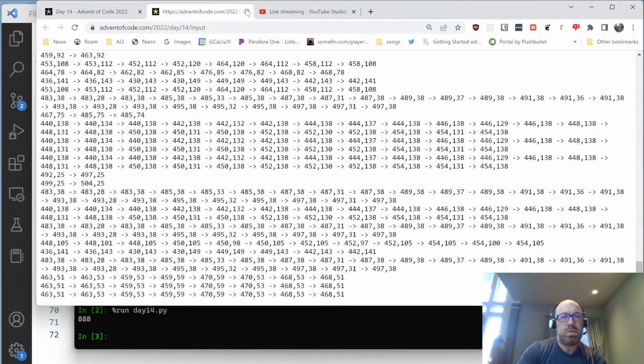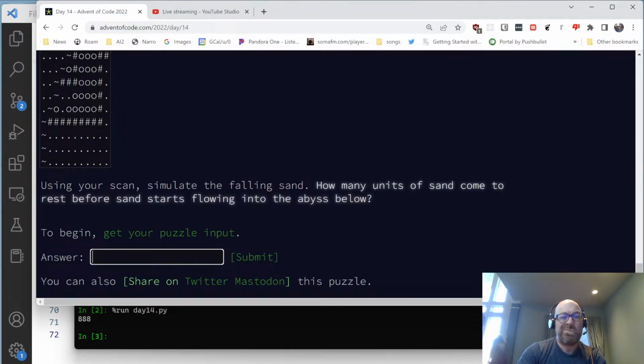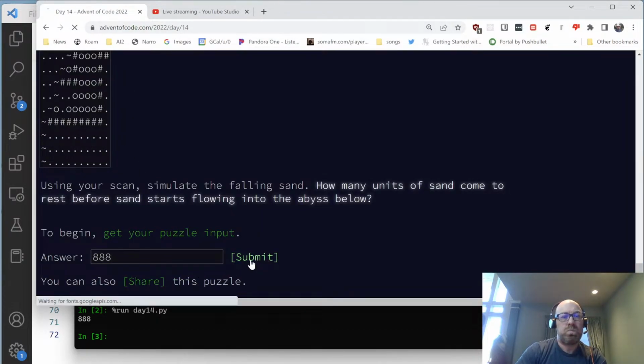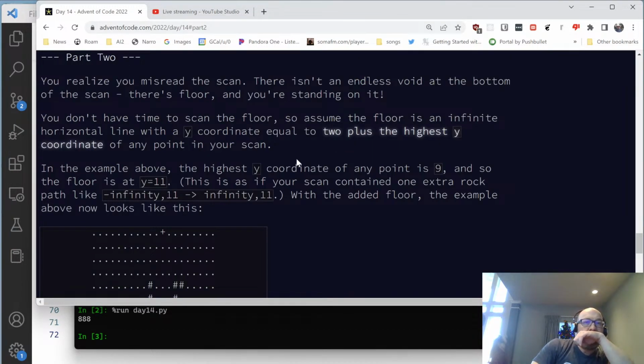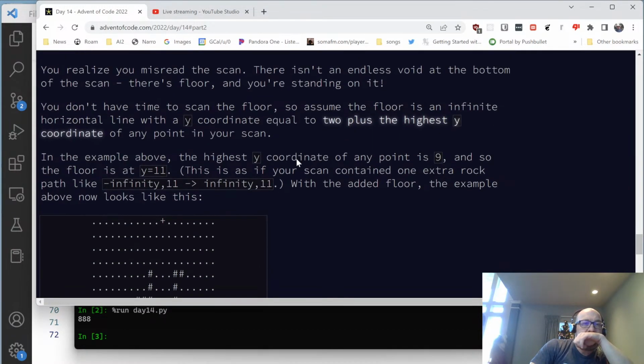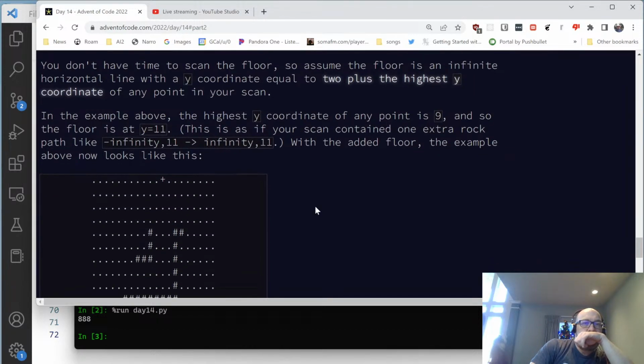888. See if that works. That is the right answer. You have to administer the scan. There isn't an endless void at the bottom of the scan. There's floor and you're standing on it. You don't have time to scan the floor.